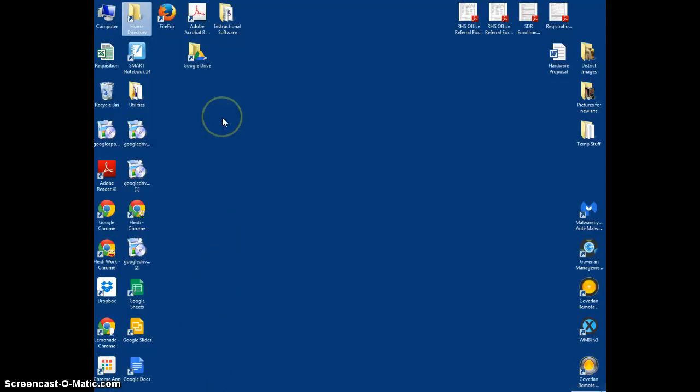Google Drive can be a great tool to help you begin converting and transferring your files from the network to your Google Drive.